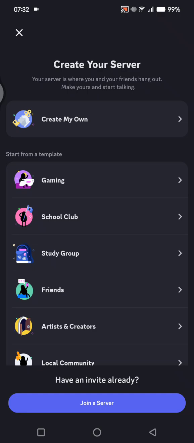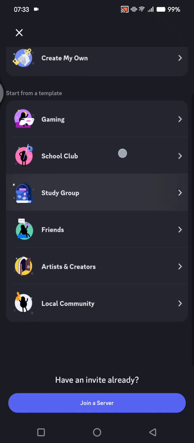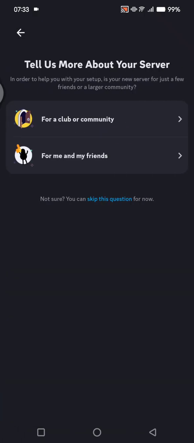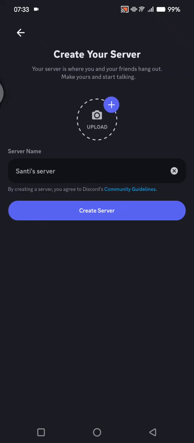So in here you can create your own, or you can start from a template. For example, I'm going to just go with friends. In here, choose whether you want to create server for a club or community, or just for me and my friends. So I'm going to go with my friends.